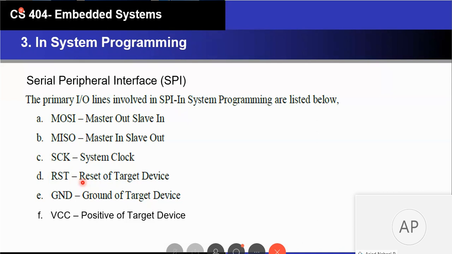Then the other two lines are ground and VCC. Some of the target devices won't have any battery in them. So in that case, it is the responsibility of the master, that means the computer, to give sufficient VCC and ground power supply to the target device. But in the case of something like a mobile phone, we know that it has a power supply in it, so these two lines are not mandatory for that. But as a protocol in SPI, the ground and VCC pins should be defined. So this is how a serial peripheral interface works.